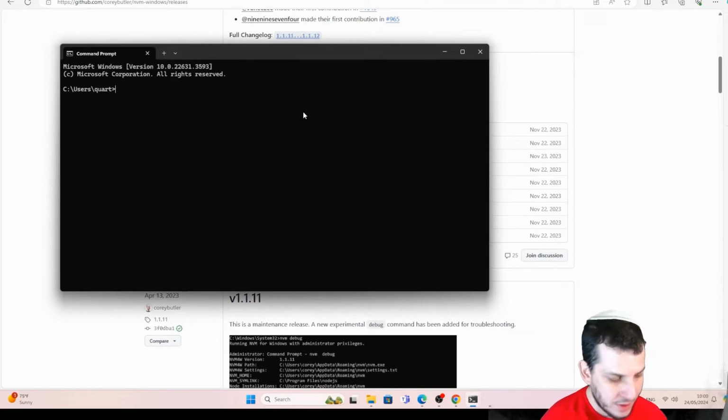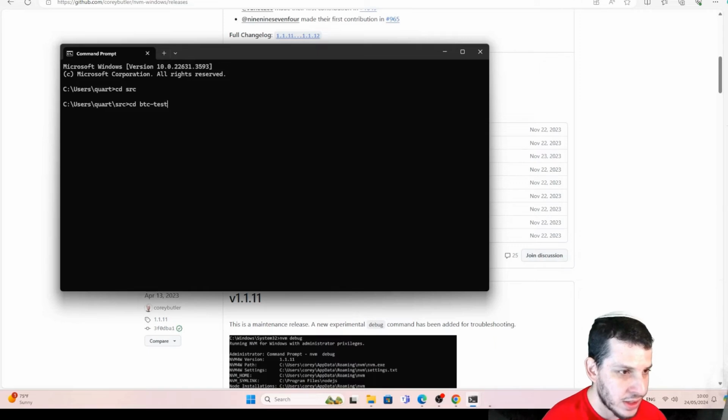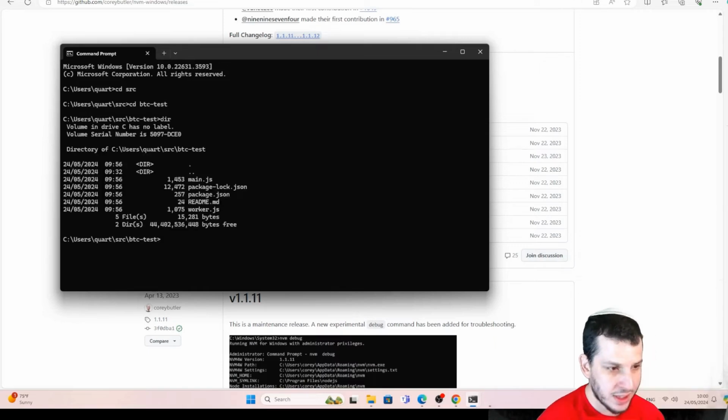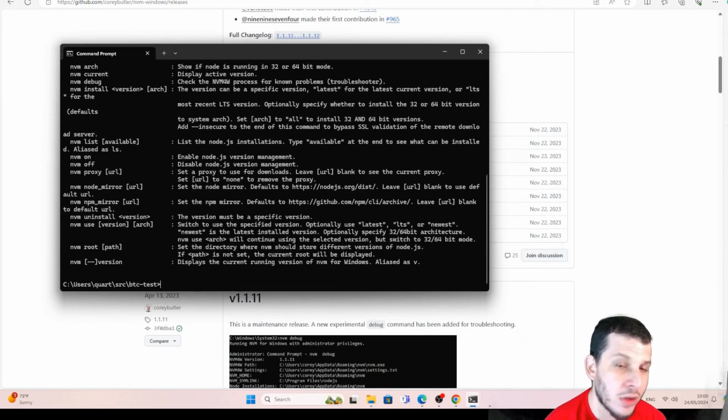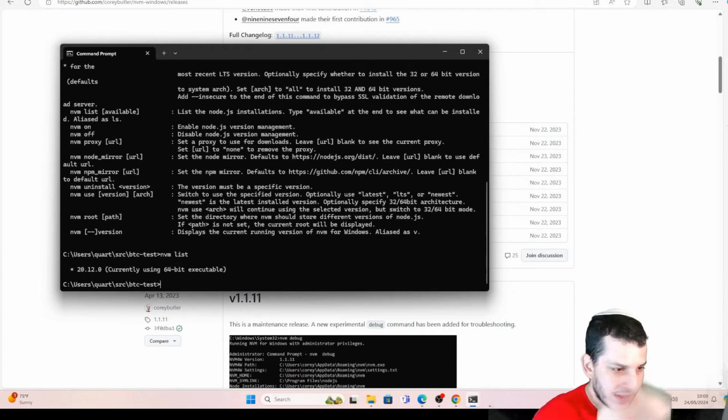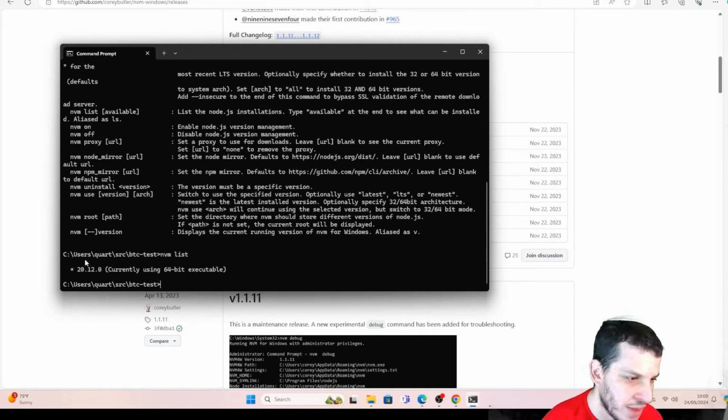And now I'm going back to my folder: cd BTC test, dir. There are all my files, and now I'm going to test if it's working. I'm going to type nvm and hit enter. If it's working, you'll see here the manual on how to use NVM, okay? Now it's very simple. I'm going to teach you two NVM commands that you'll need. The first one is nvm list. It will list the versions of Node that you have on your computer. See? I have the version.